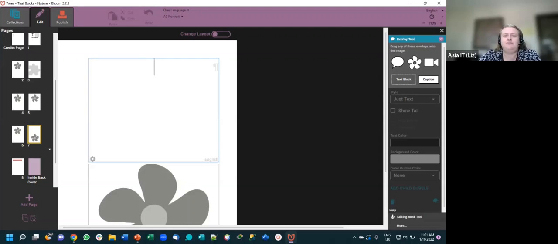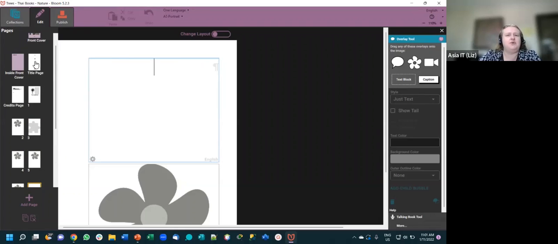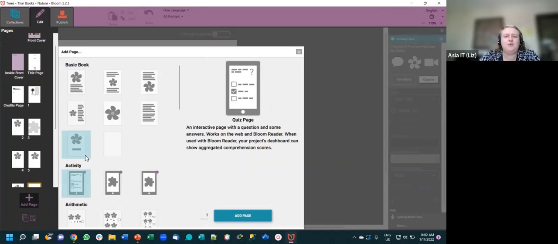So if you're working on a book within a collection that has the Bloom Enterprise subscription enabled, whether it's an actual paid one or for a local community, you do have the option to add a page, which is a quiz page.